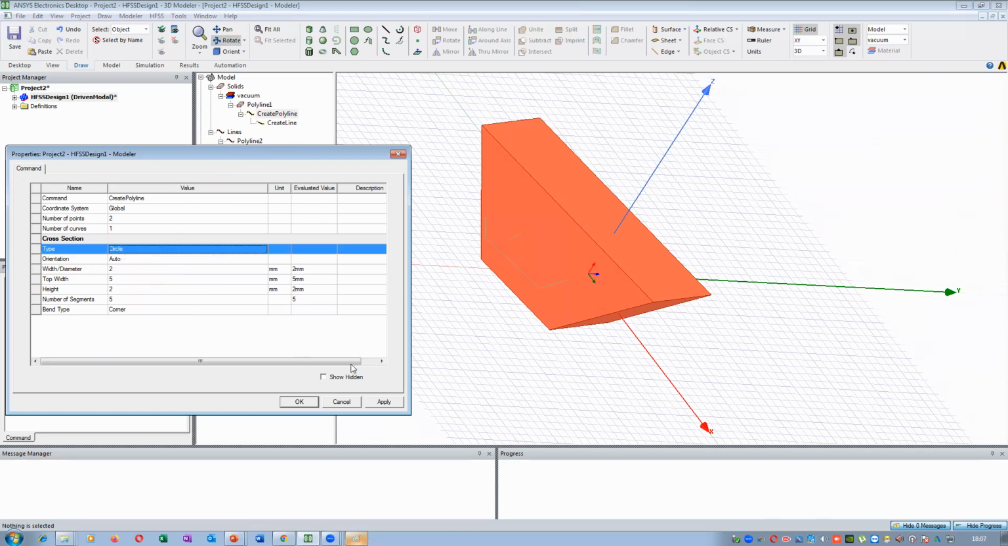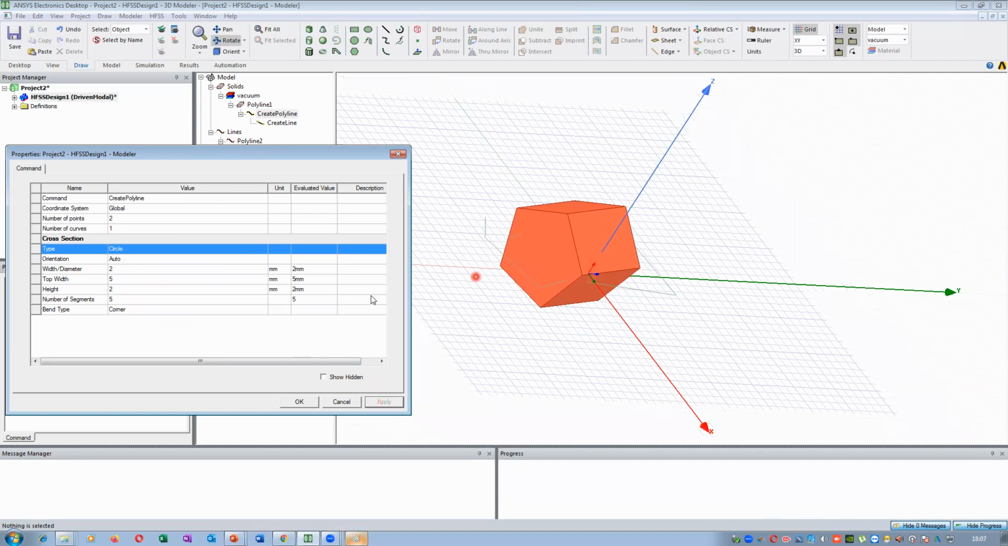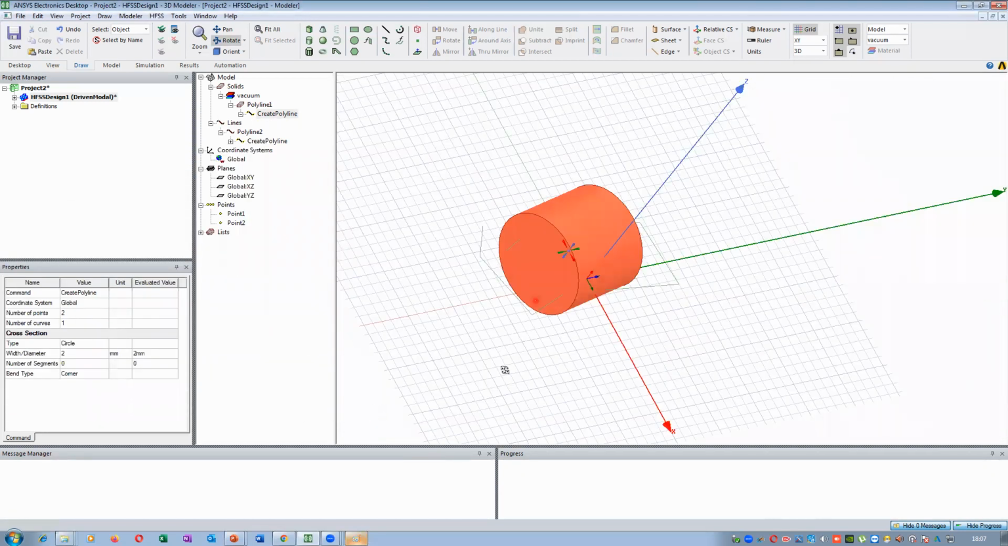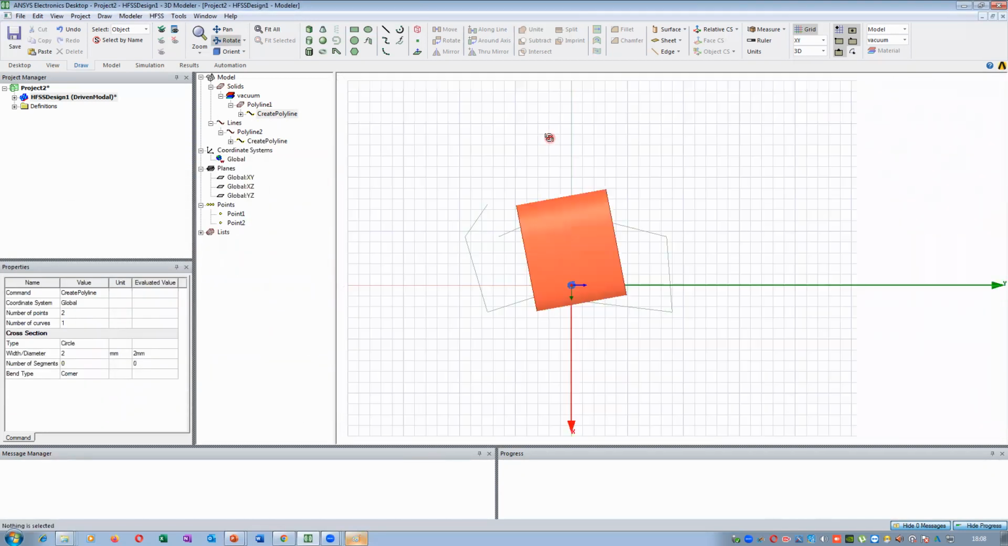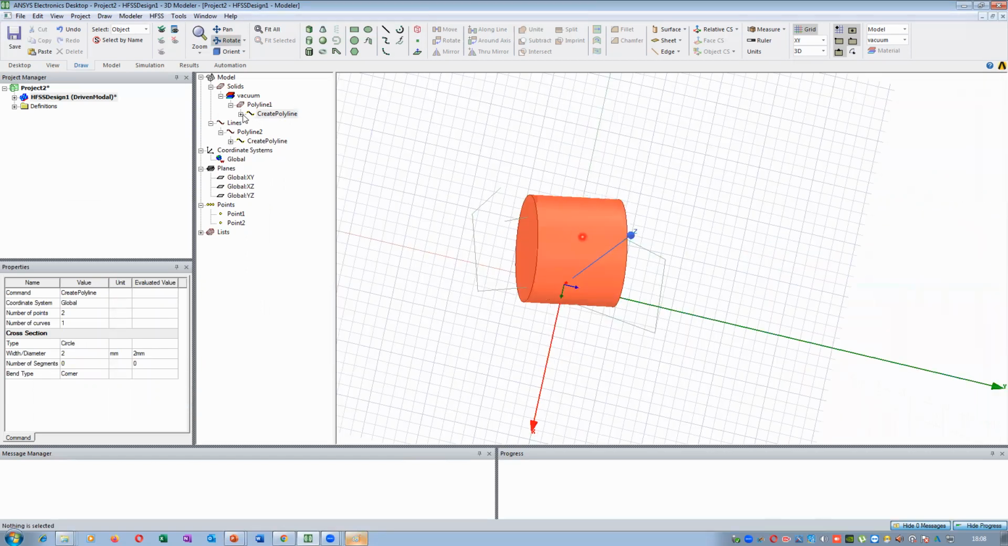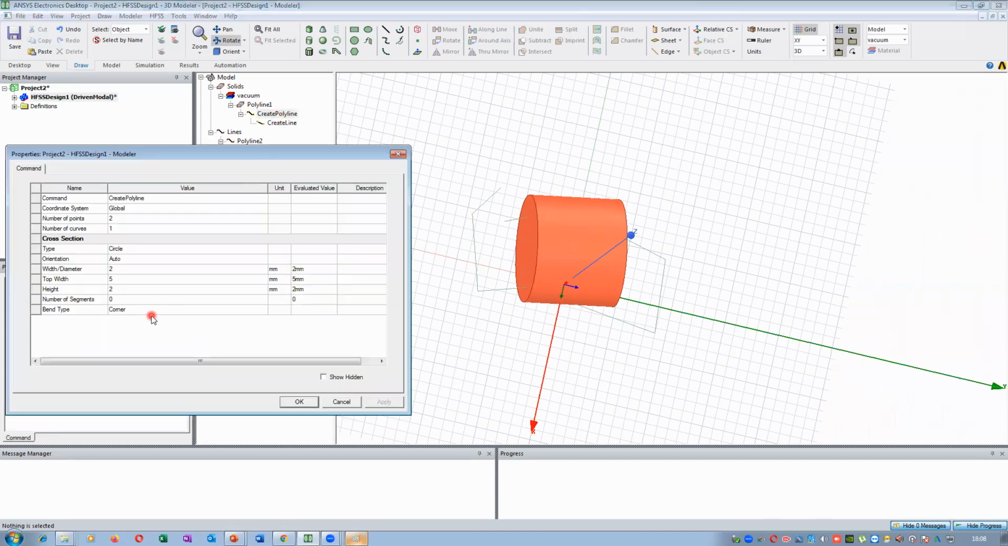Now click on the circle. The number of segments we have kept at 5. If you keep this point as 0, then it will become a cylinder. The polyline you drew earlier now became a simple cylinder. So if you assign these values, top width as 5, instead of 5 just keep it as 0. What will happen? Just see.